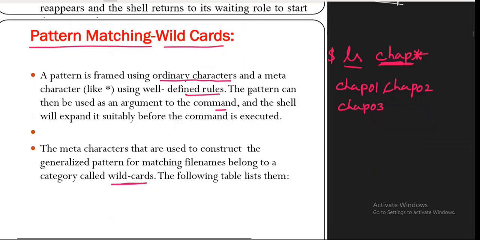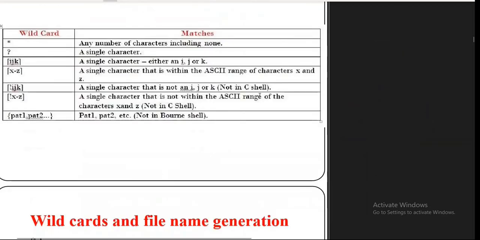In that case, we have discussed different wildcard meta characters in the last class. If you have missed it, go through that class, or I think the recording is there, you can go through that. I'll just highlight the wildcard meta characters we have used. One is the asterisk, which indicates any number of characters including none. It is going to match any number of characters. Whenever I use $ls chop followed by star, it means this string followed by any number of characters. If it is matching, list all the files.